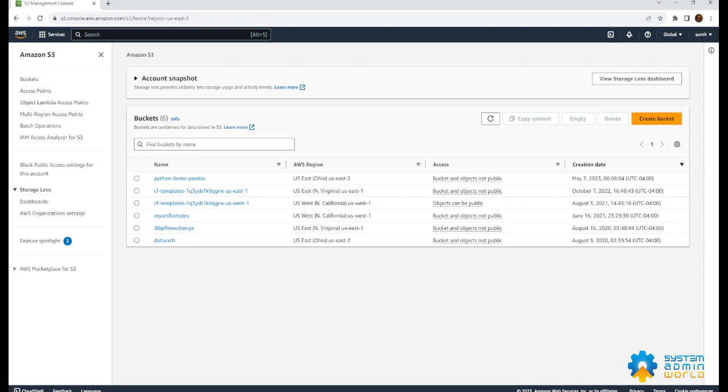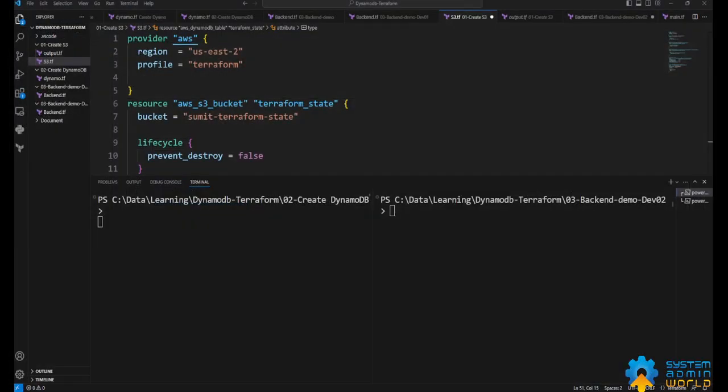So let's jump into our code platform, which is Visual Studio Code that I'm using, and open the terminal. I divided this code into three different sections: creating the S3 bucket first, then creating a DynamoDB table, and then implementing the backend for developer 1 and developer 2. I'm not using two different systems here. I only created two different folders with the same configuration, which will share the remote backend state file. So the first scenario, we are going to create our S3 bucket.